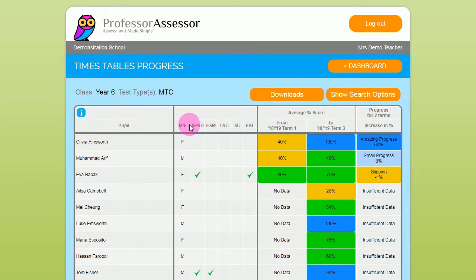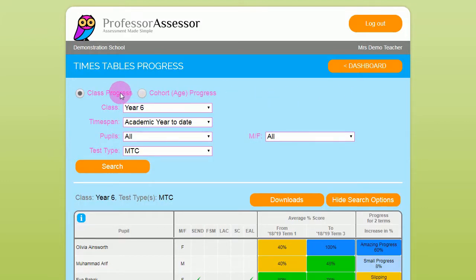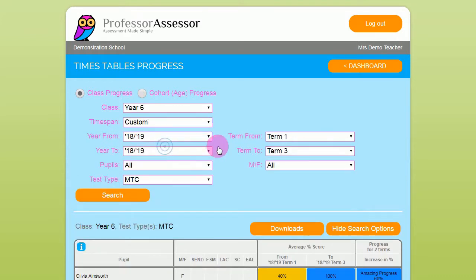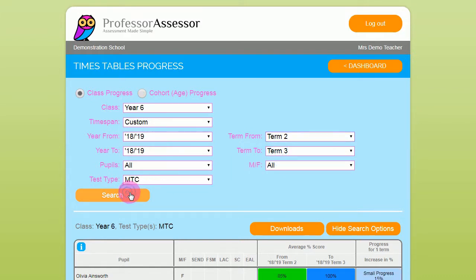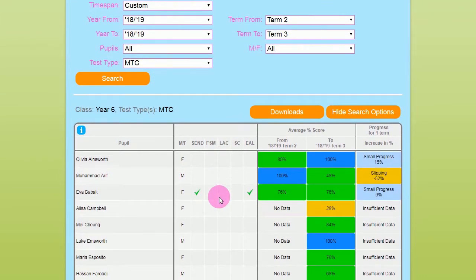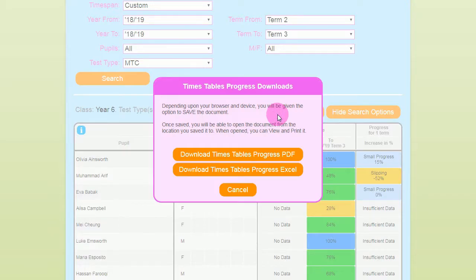By default, the progress is displayed for multiplication tables check tests only. This is because all MTC tests are to the same specification, ensuring progress is calculated accurately. Use the search options to customize the progress report as required. Click the Downloads button to download a PDF or Excel version of the progress report.